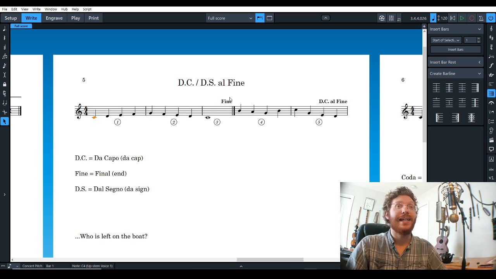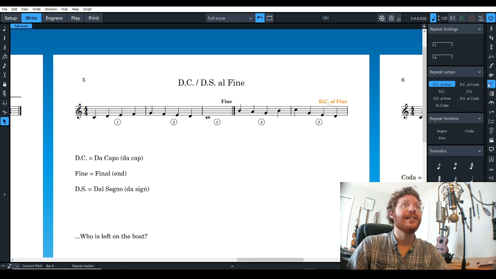And that's where the piece ends, is on the fine. The partner to the DC al fine is the DS al fine. And the DS al fine is the sign. And what is the sign, you might ask? This symbol right here is the sign. Has an S for sign.